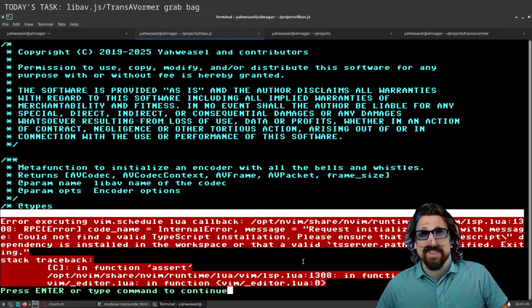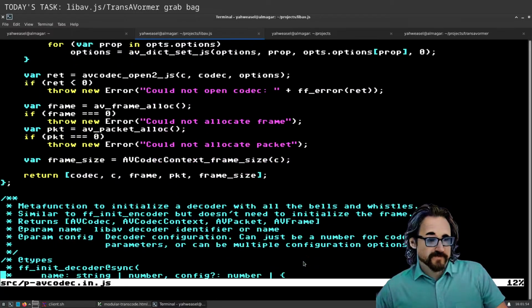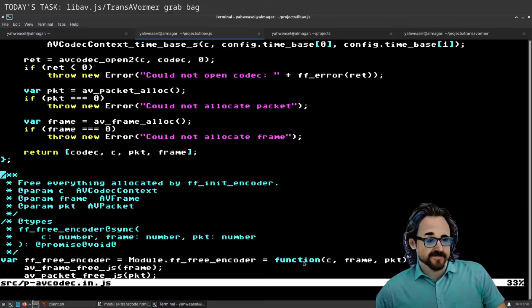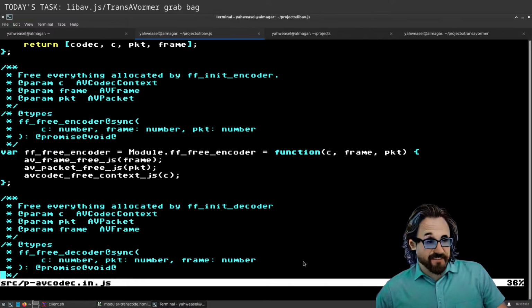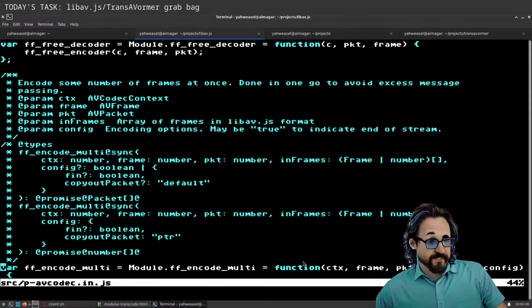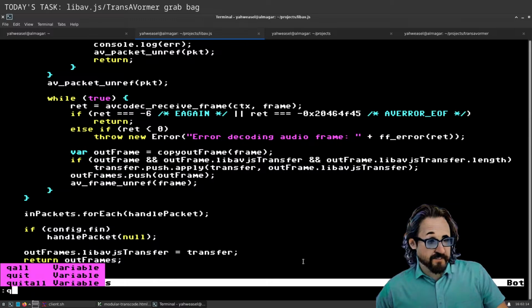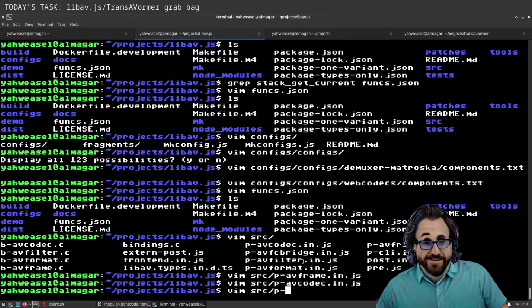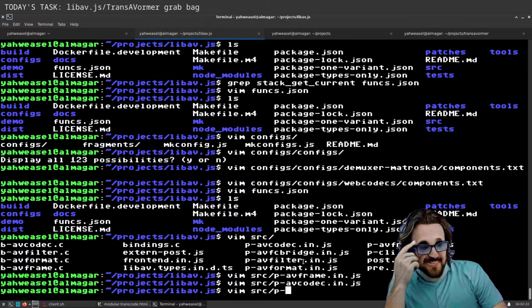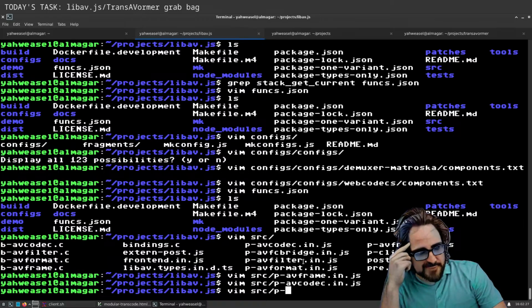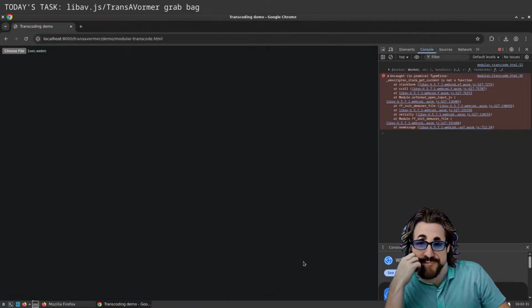How about AV codec? Initialize encoder. Initialize decoder. Free encoder. Free decoder. Encode. Decode. No. I wonder, is it possible that it's nothing to do with the actual back-end code and the front-end and back-end just aren't, like, meshing properly? Wait.